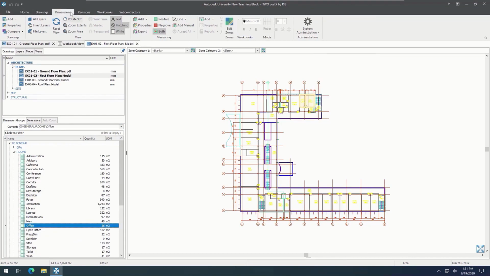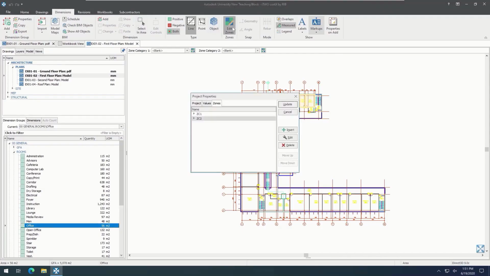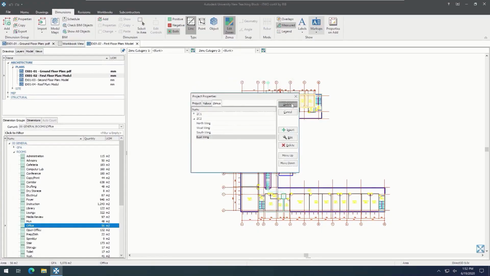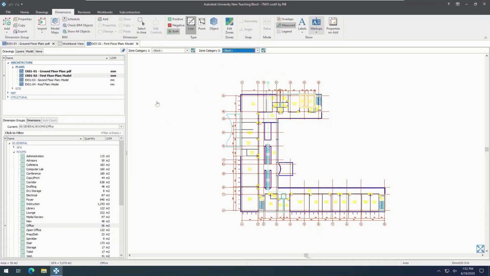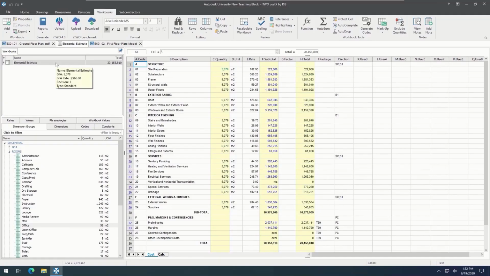Project-specific zones can be added by going to Project Properties, clicking into the Zones tab, and choosing a zone in which to add the new zones. Fill in the name column with the desired zone name, and then click Update. The workbook view can also be modified according to the user-defined zones.